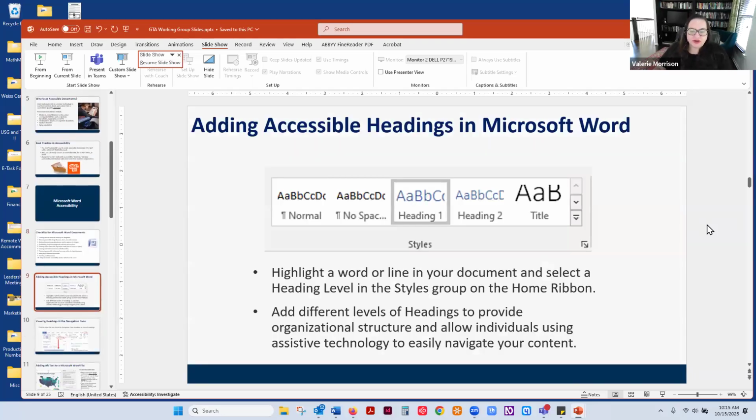So the very first one, you want to make sure that you have accessible headings in your Microsoft Word document. If you're creating a Word document, I used to do this all the time by just making my headings bold or a larger font, which is great for people visually, but it doesn't make it accessible for a screen reader. So for a screen reader, to make your file accessible, you need to use the heading styles on the home ribbon in Microsoft Word. And they're right there in the middle of the ribbon.